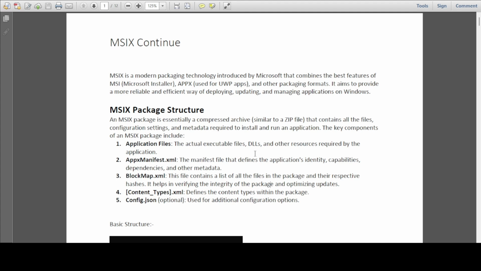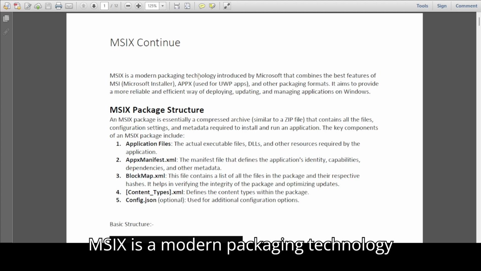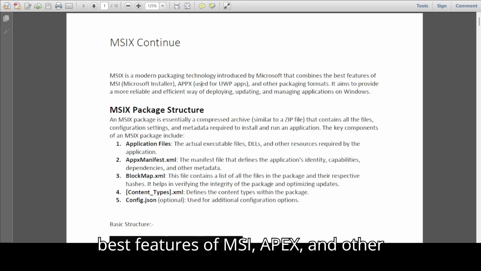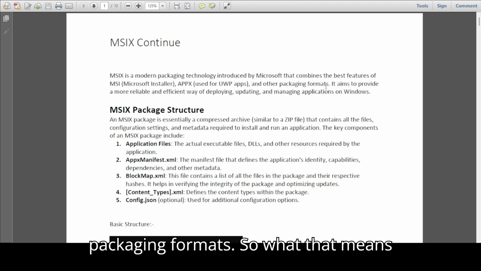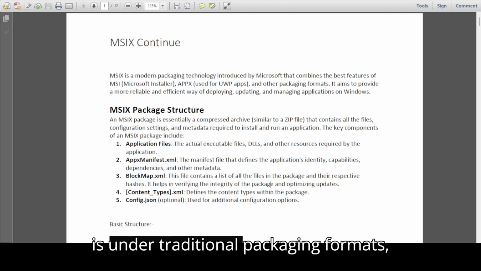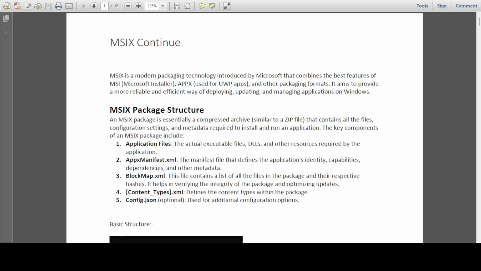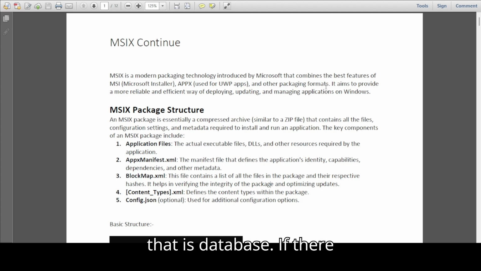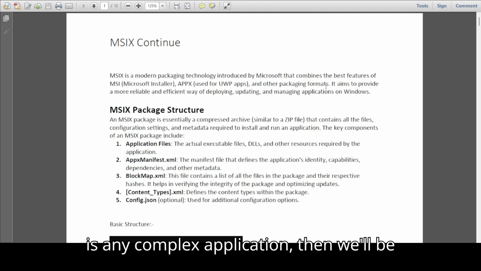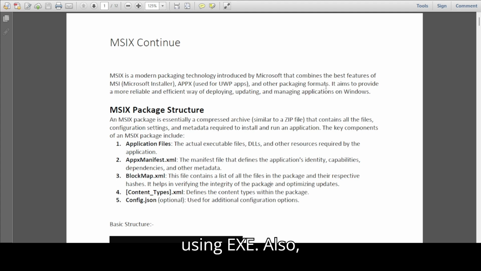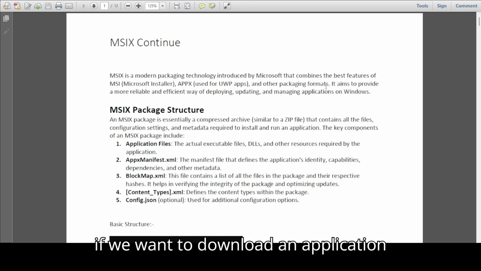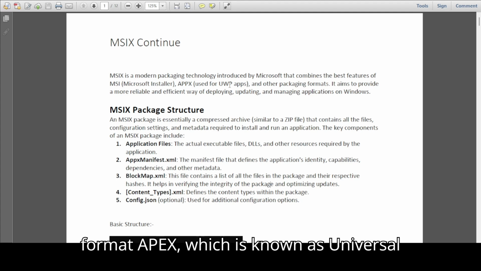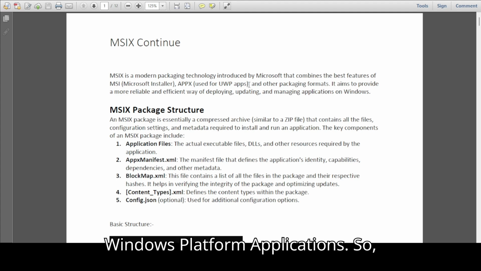What is an MSIX? MSIX is a modern packaging technology introduced by Microsoft that combines the best features of MSI, Appx, and other packaging formats. What that means is, under traditional packaging formats, we used to create applications using MSI, that is a database. If there is any complex application, then we'll be using EXE. Also, if we want to download an application from Microsoft Store, then we use the format Appx, which is known as Universal Windows Platform Applications.